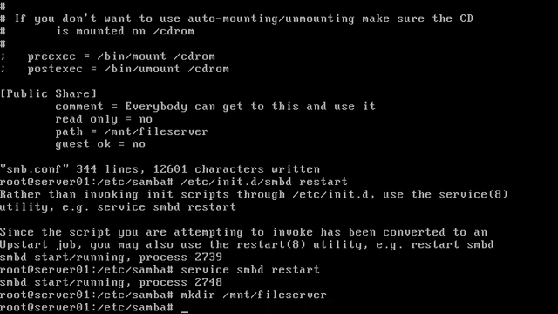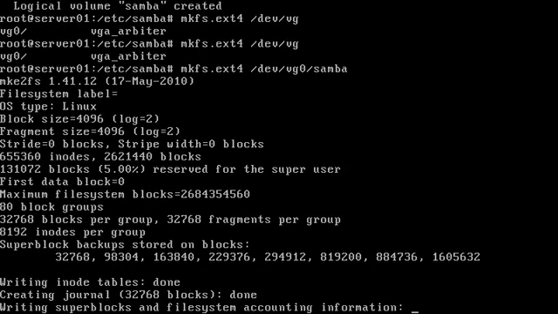So it doesn't really matter. Anyway, I'm making a directory for /mnt/fileserver, which is the path that we've exported via Samba. It has to exist, and more importantly, it has to be writable by the people who you want to have access to it. Just for laughs, here's creating a file system again at super speed.